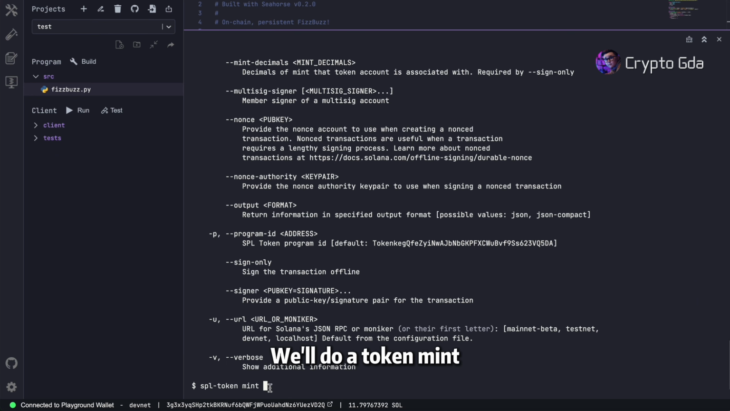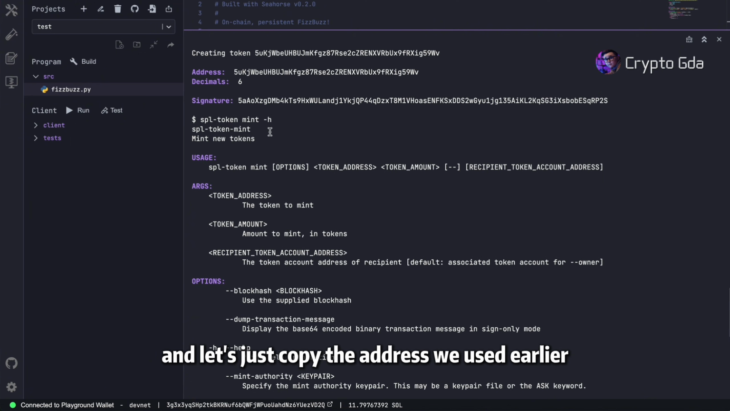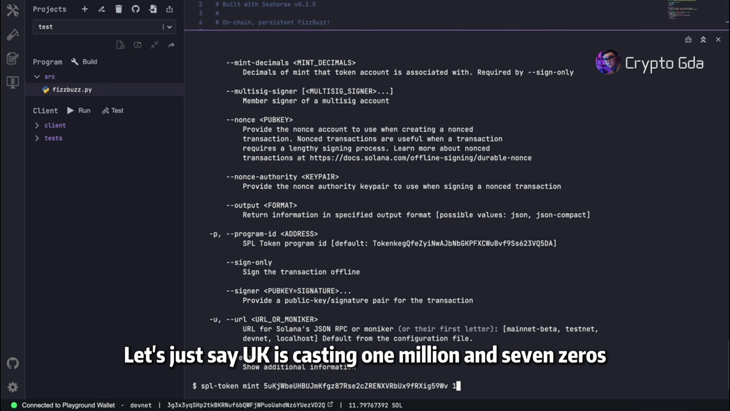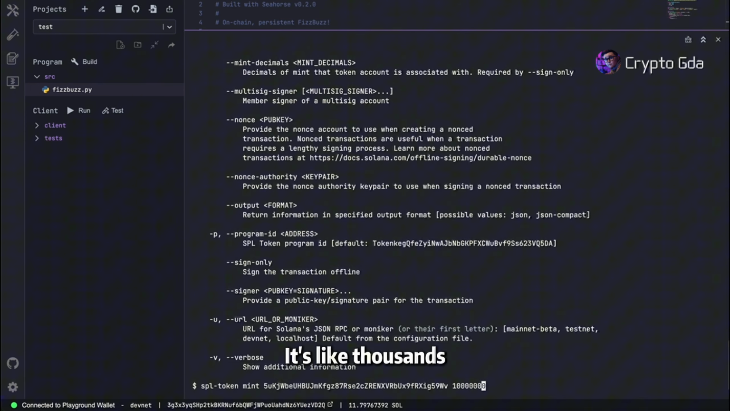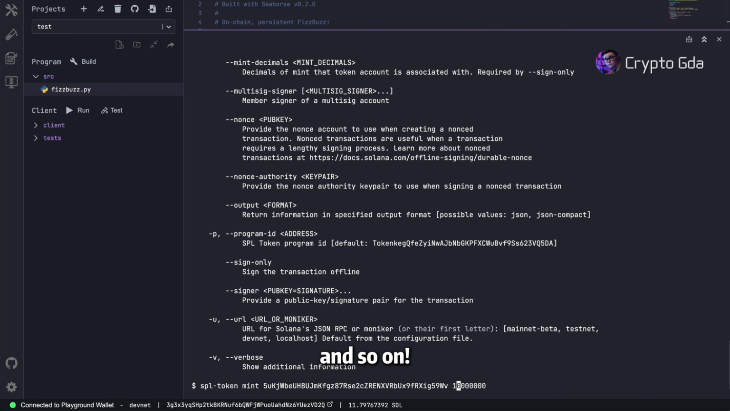We'll do a token mint. Let's just copy the address we used earlier. Let's just say Yukai is minting 10,000,000. 1, 2, 3, 4, 5, 6, 7 zeros. Why, I'll explain later. It's like thousands, and thousands, and so on.